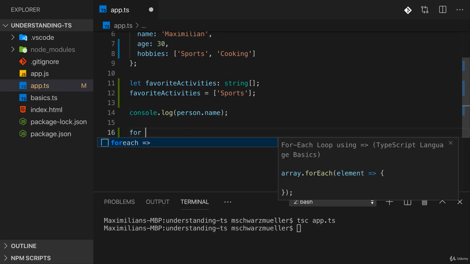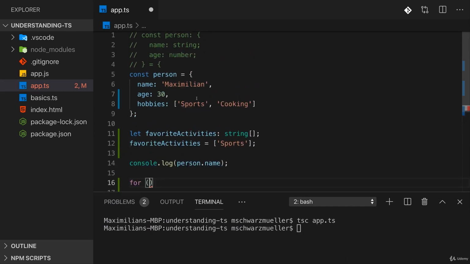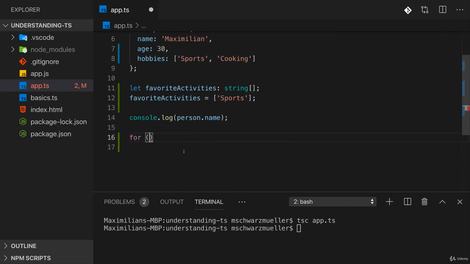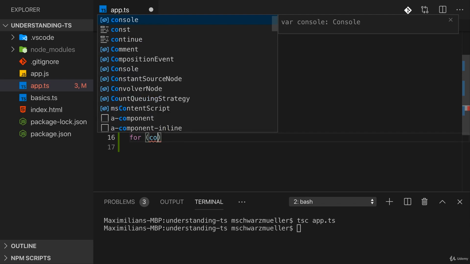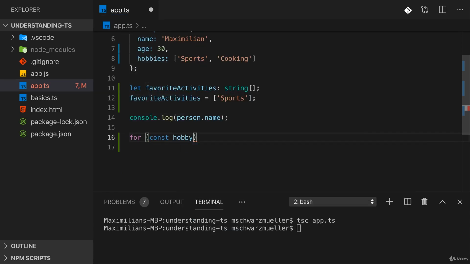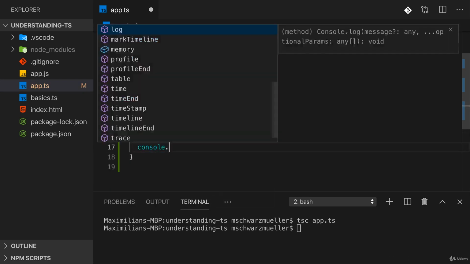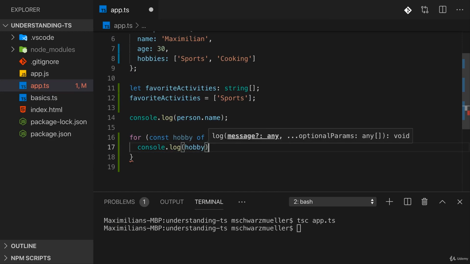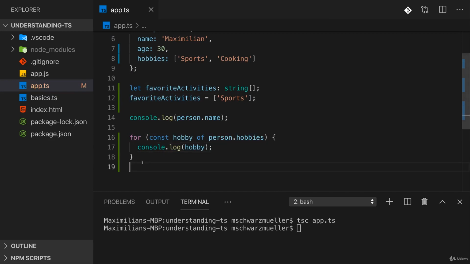If we add a for loop here at the bottom, and we want to go through all the hobbies of person, we can of course use a traditional for loop with for const hobby of person.hobbies, so accessing the hobbies property and going through all the hobbies there, storing each hobby for each iteration in this constant, and then we can console log hobby here. Now that's not too fancy, that's something we know from JavaScript, right?